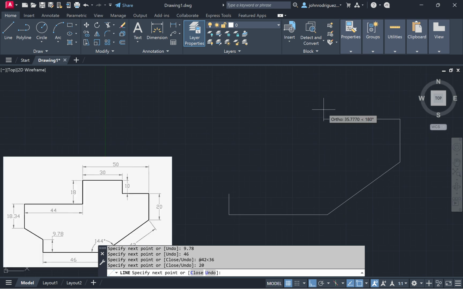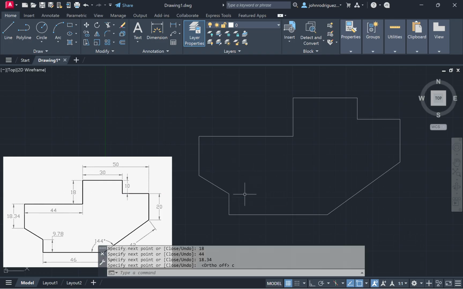back. If we look at the top, it says 50 minus, and then there's 30. So 50 minus 30 is 20. So we're going back 20, up 10, back 30, down 18, back 44, down 18.34. And then, like I said, we could hit close. If you did this all in one shot, you don't have to have ortho on or off. It doesn't matter, but I'm just going to turn it off to show you. We want to hit close so that it brings us to this line. Or you can click at the end of the line if you have object snaps enabled. I could just click here, or I'm going to hit C for close.